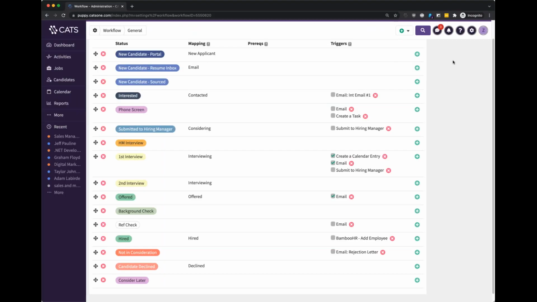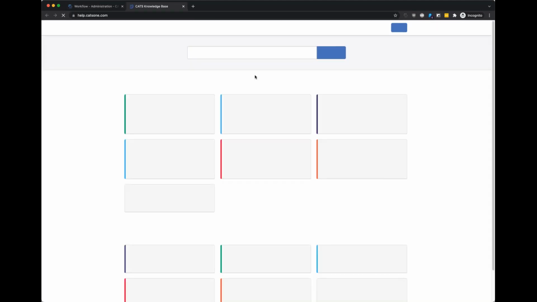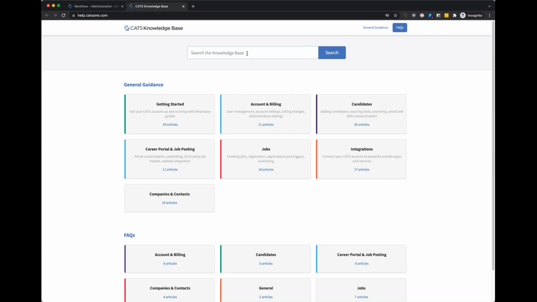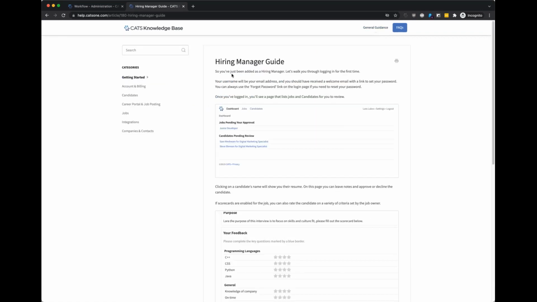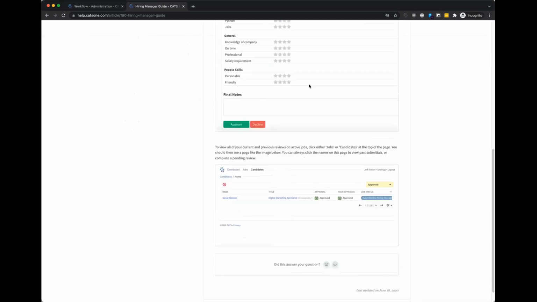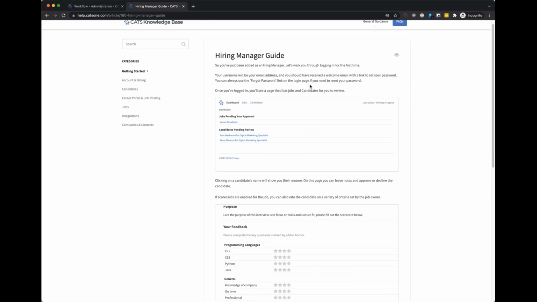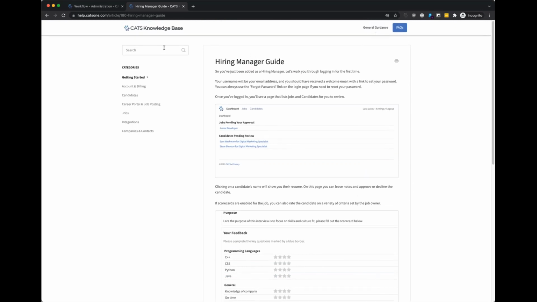So again, within CATS, if you're not yet, please familiarize yourself with the options here when you hit the question mark. Our knowledge base is really, really good. There are guides specifically on what we've talked about today. So, again, here's, okay, I'm a hiring manager. Now what do I do? Here's kind of a guide for those folks that say, all right, here's the pages that you can see. Here's some of the stuff that you can do.